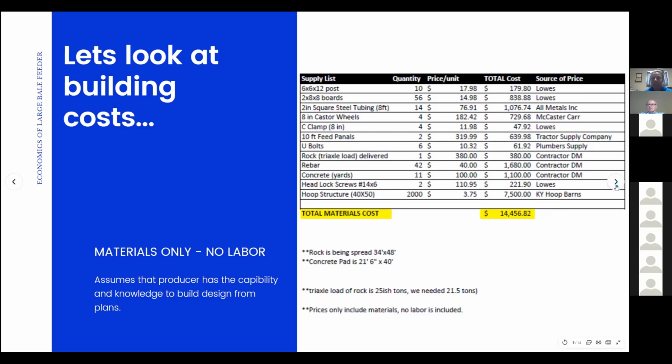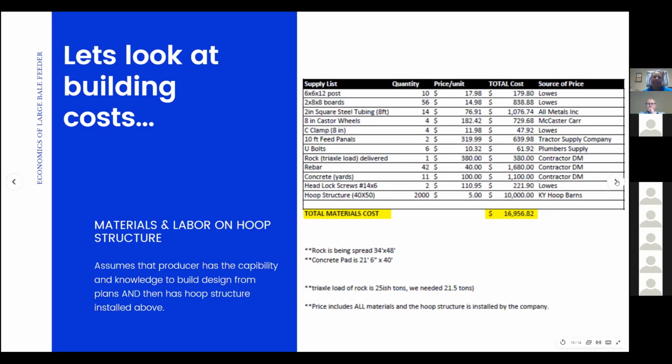That also assumes that you have the ability to site prep, pour the concrete, install the hoop structure, and weld all of the items that have to be welded. The next table that I'm showing you, the size of all of the rock and concrete is the same. All of that we're going to assume is the same. The only difference is we are paying Kentucky Hoop Barns to install the hoop structure above the concrete pad when we have already had it poured.